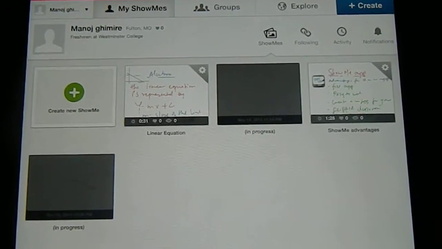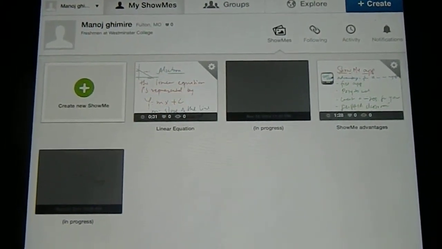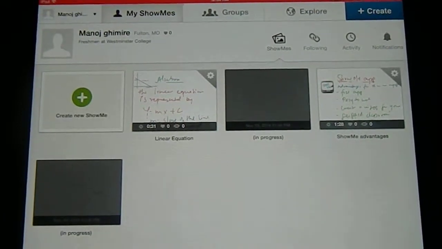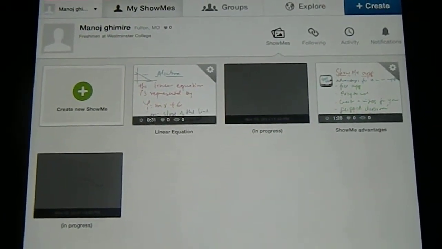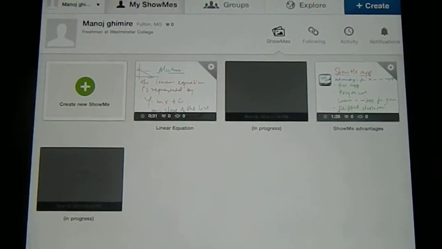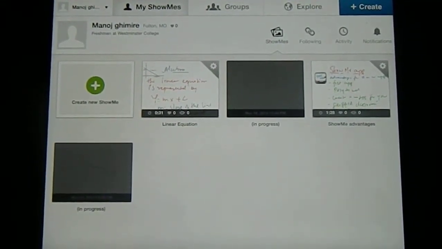Also, as a teacher, we know that teaching a particular subject helps you better understand yourself. So by putting ShowMe into a student's hand, teachers can use learning by teaching to help students truly understand the topic, not just prepare for it.